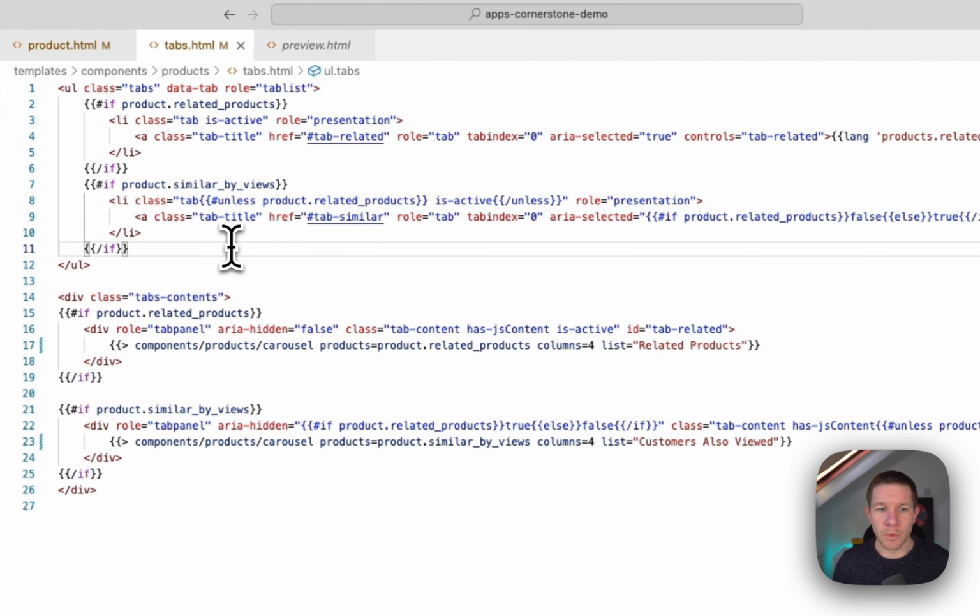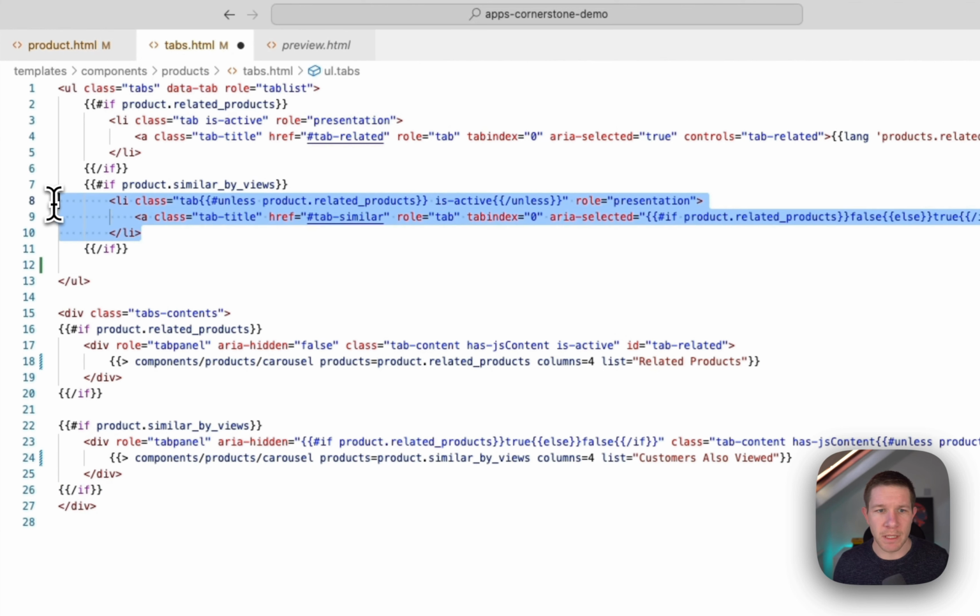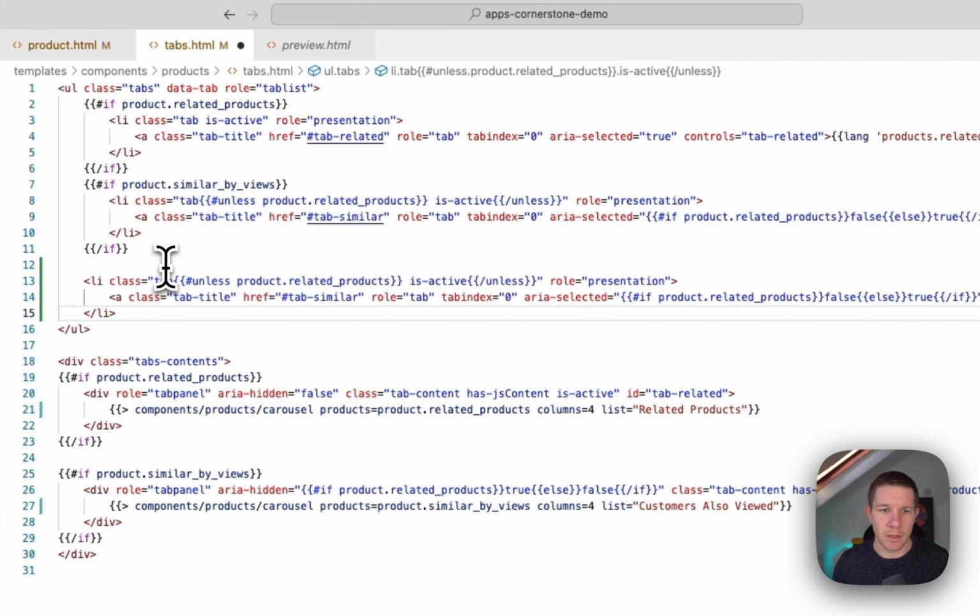So the first thing we will want to do is add our new tab. Now, as a starting position, I'm going to copy the similar by views tab and then read through it and see what we need to update. Okay, so we have a list. Unless there are related products, then we're automatically making this tab active. Now, in our situation, we're only going to want to make size guide active if there aren't any related products and there aren't any similar by views. So that gets a little bit more complicated for us.